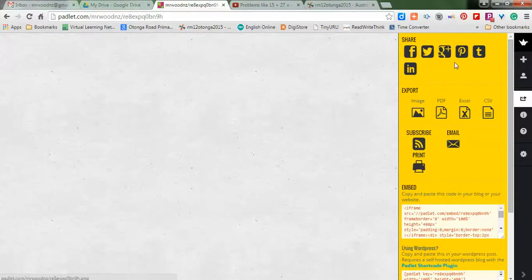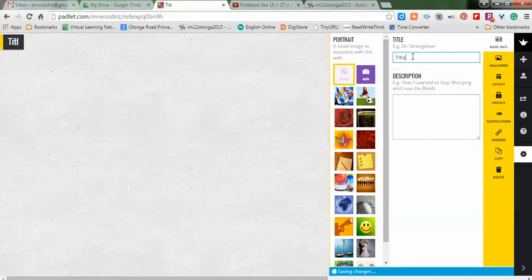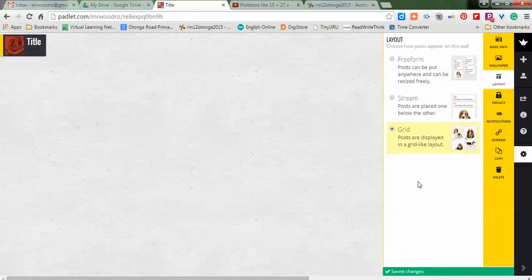So there are the different options as well, and settings. You can modify the wall, give it a title, description, change your portrait, the layout. Freeform is the default, so you can move the notes around. Grid is a really good option when you've got your whole class posting on it at the same time. It just keeps it organized and they can't move notes around and get in each other's way.